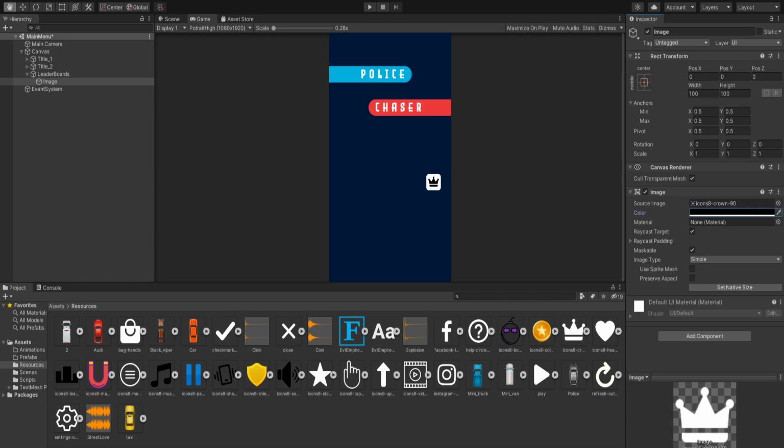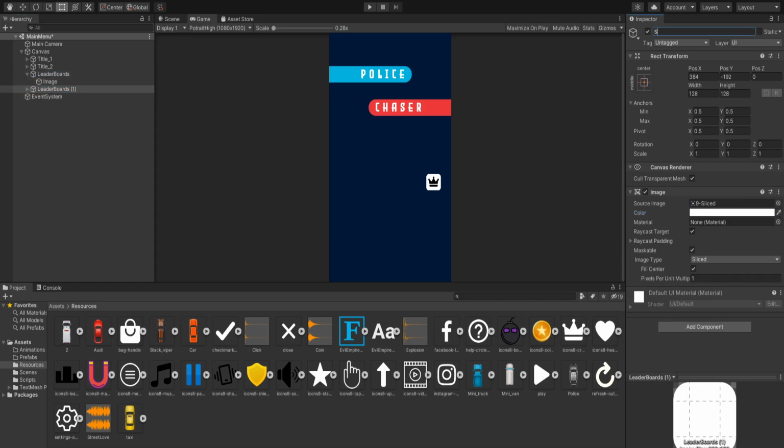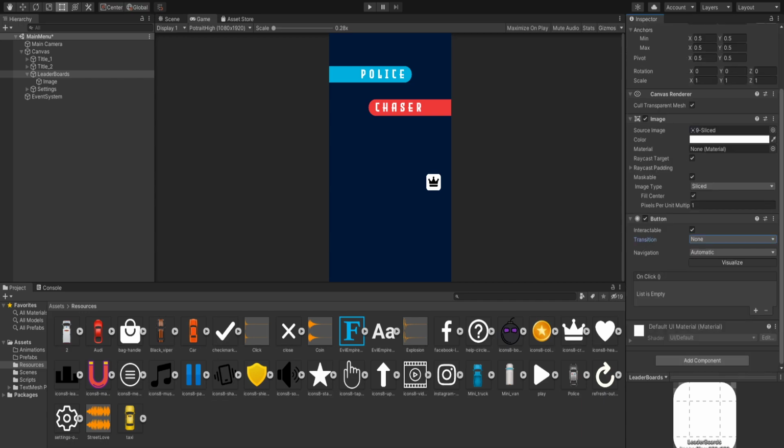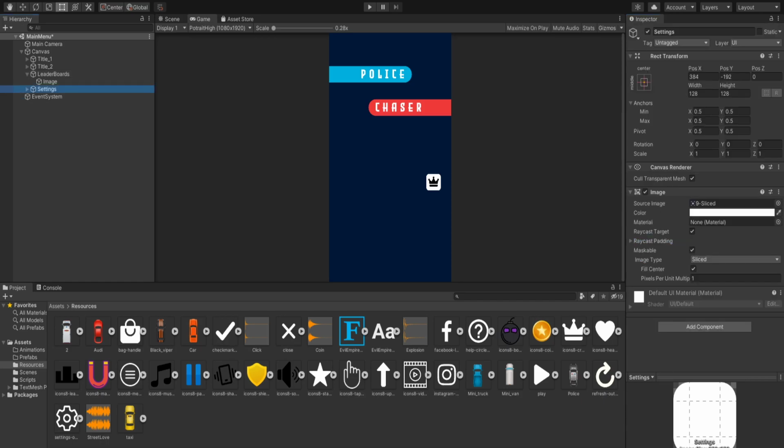Now, after having our leaderboards, the next one we are going to have is the settings. So let's duplicate this leaderboards, and rename it to settings, and it's going to be below our leaderboard button. And for our leaderboard, it should have a button. So let's add a button component, and we are going to set it to none. And for our settings, it's positioned at 384 and 0.